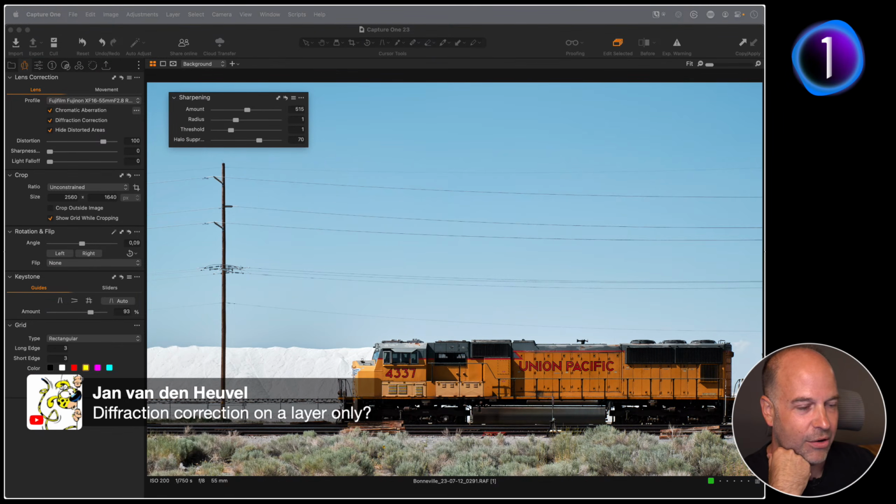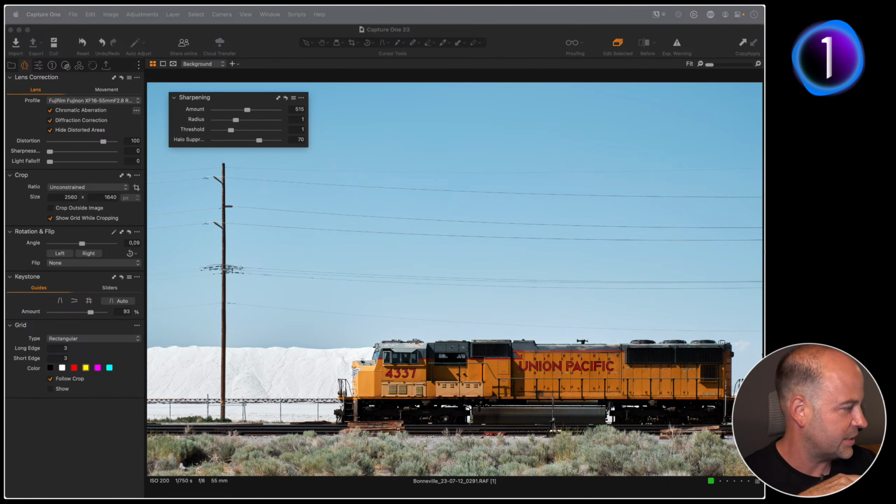Diffraction correction on a layer only? No point. It's not doing anything bad to the image, so you'd be wasting your time by placing it on a layer.